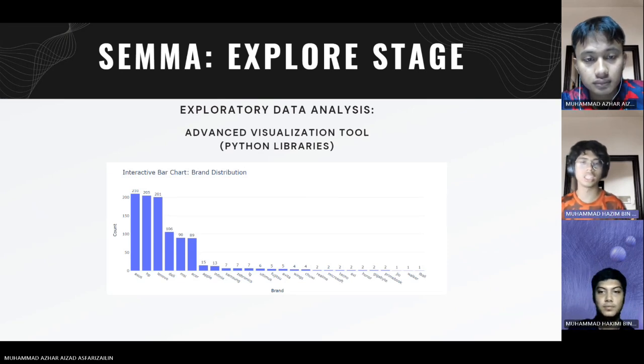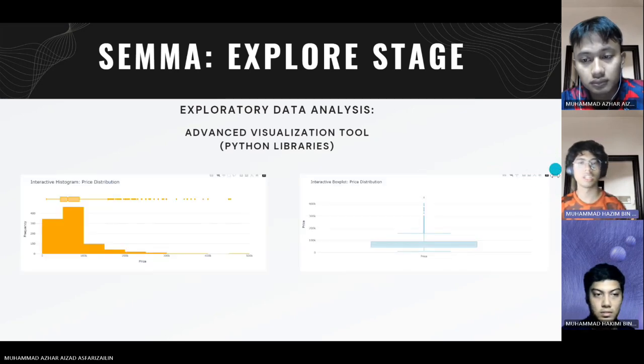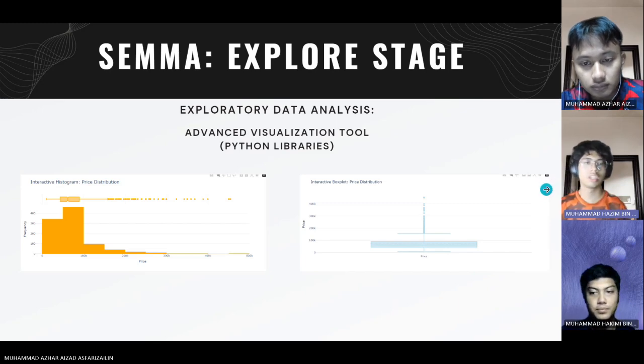Another exploratory data analysis tool that we use is the advanced visualization tool of Plotly. This is an example of an interactive bar chart of brand distribution that shows Asus, HP, Lenovo, Dell, and MSI are among the brands that are dominating this dataset. This is also the other analysis type that we have used, which is an interactive histogram of price distribution in rupees and an interactive box plot of price distribution. You can see there are a lot of outliers in the box plot on the right.